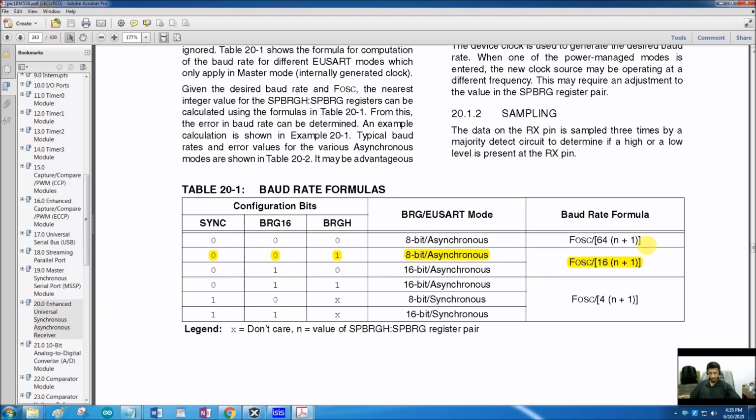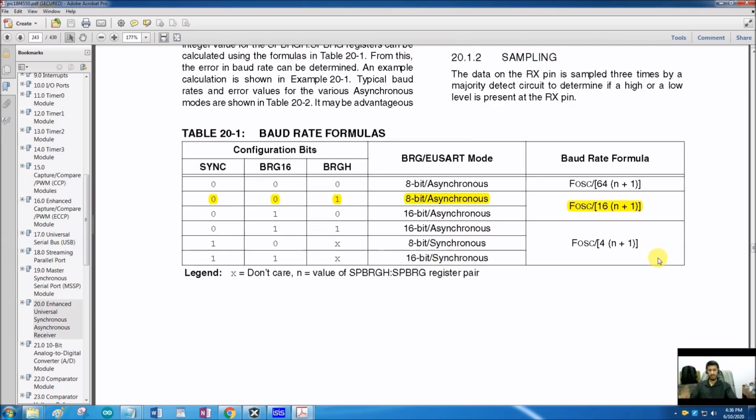So let's say for a baud rate of 9600, that is one of the standard values, if we put 25 inside the SPBRG, we will get a value of 9615. Now that is not exactly 9600, but as I said, it is the closest value to 9600, so we will select this, and the module will automatically correct that error.